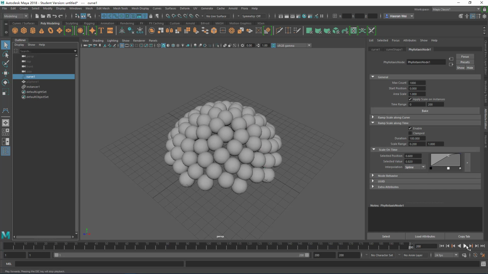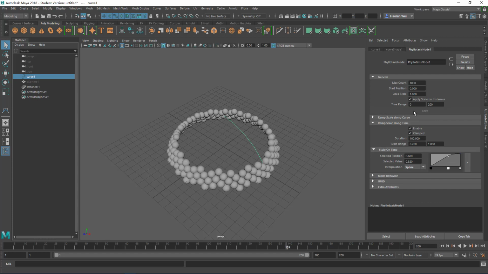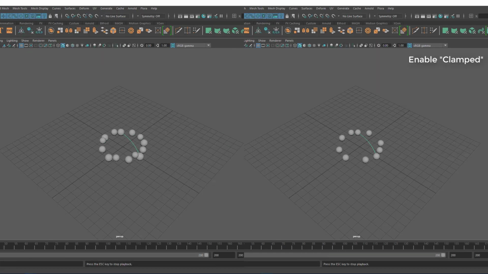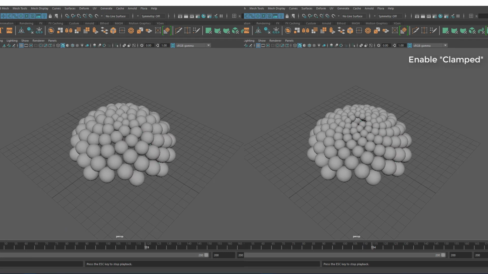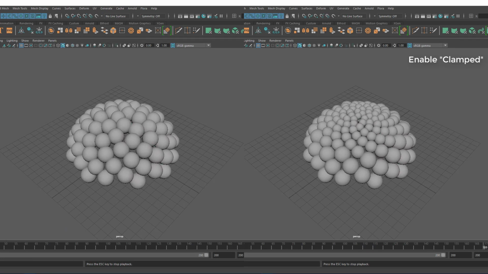However, it has some artifacts when we change along the time, so we clamp it. It avoids the artifacts right now, and here's the result when we enable the clamp. It avoids the artifacts in the middle of the phyllotaxis.